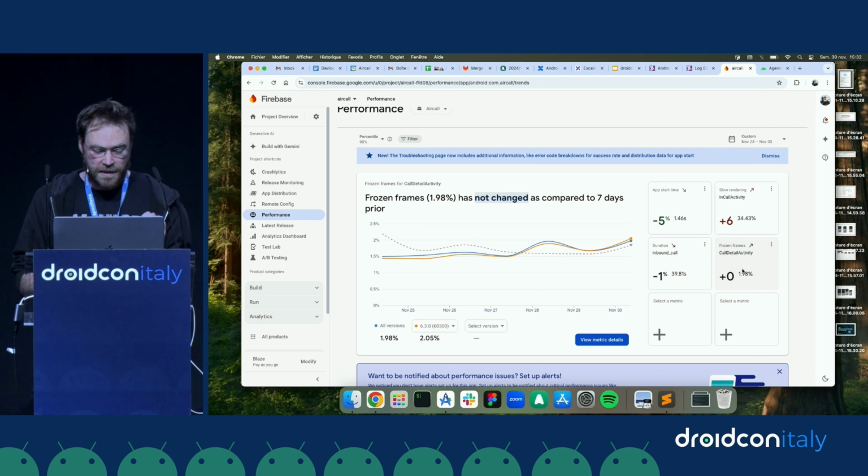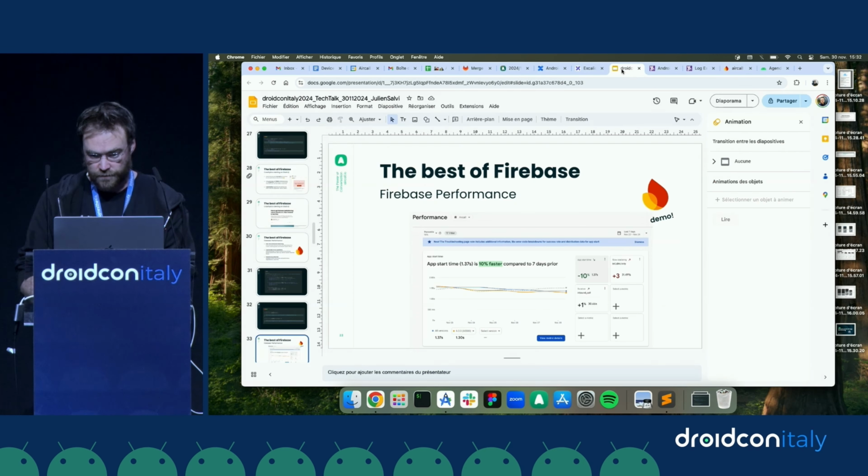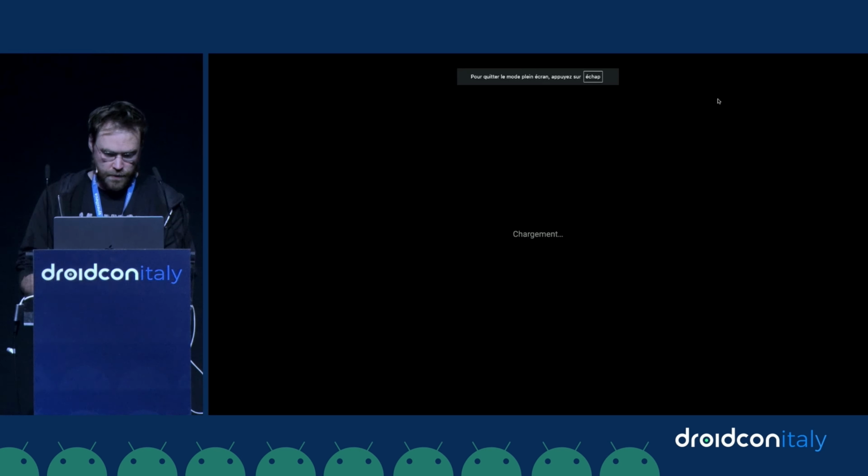So quite easy to use, and the setup on the application side is very easy. Okay, back to the slides now.